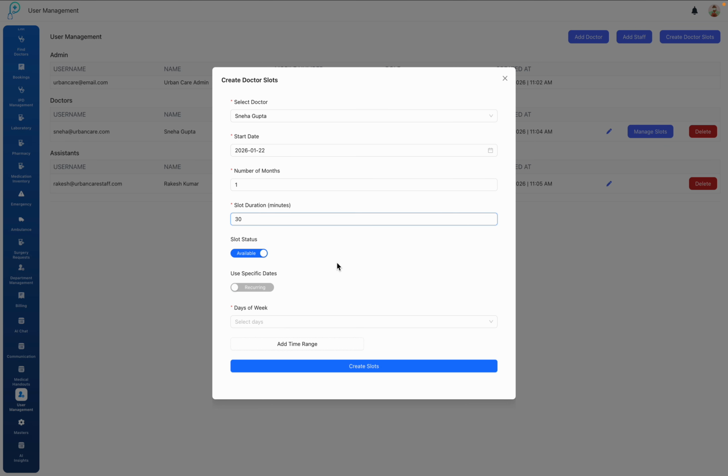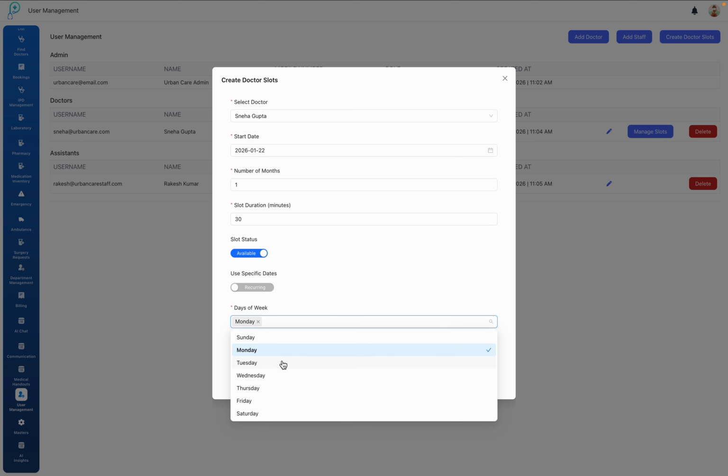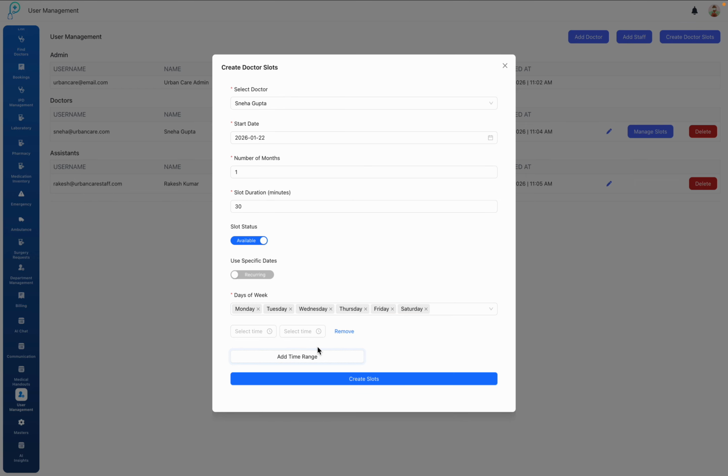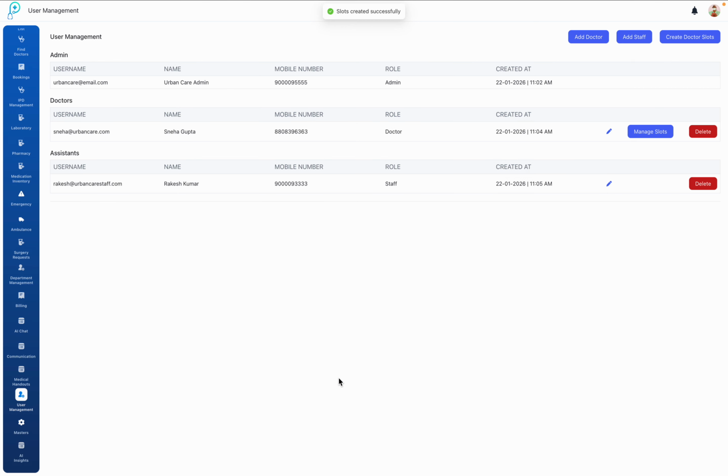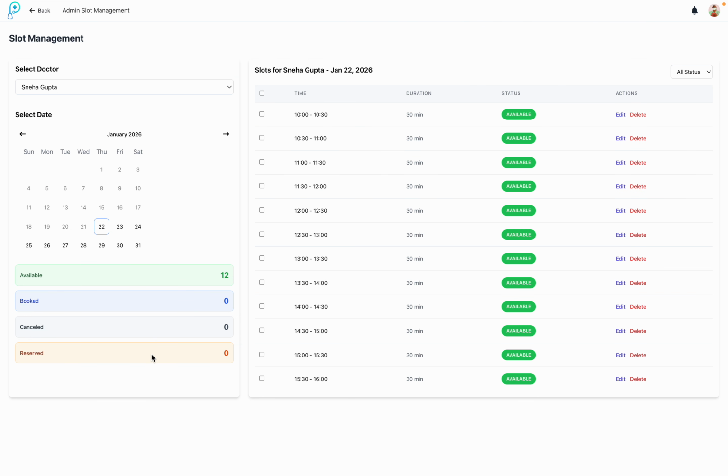of each slot, the days on which the slots should be created, and the time range. So I'm keeping it 10 a.m. to 4 p.m. for now. Okay, so now let's click on manage slots and see the slots that are created. So under different dates we have these slots, and from here we can delete or edit the slots also.